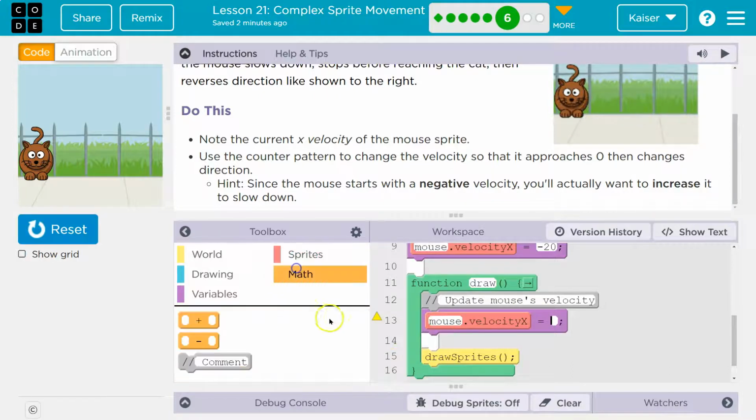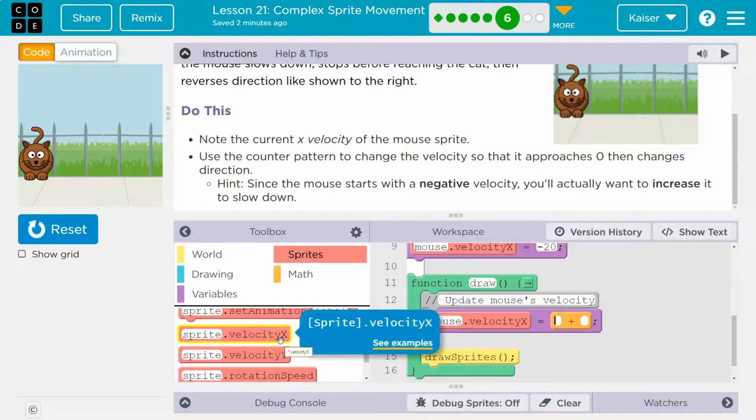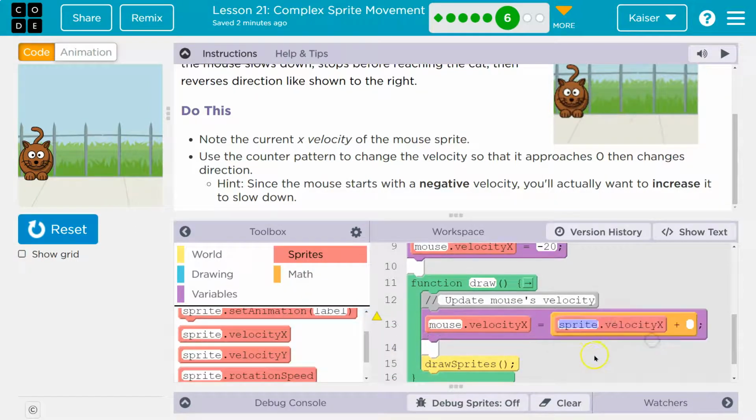Now, we just said we need to add to it, so add. And what do I want to add? Well, I want to add its old velocity, because we aren't going to just change it all suddenly. So the mouse.velocity x plus, I don't know, 1. I'm really not sure here.